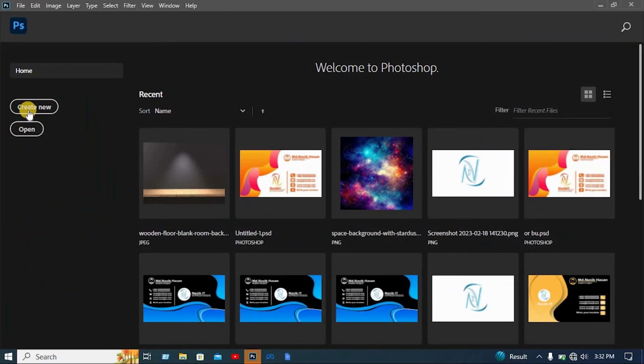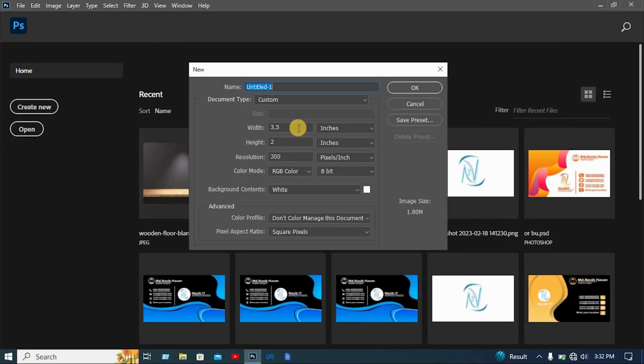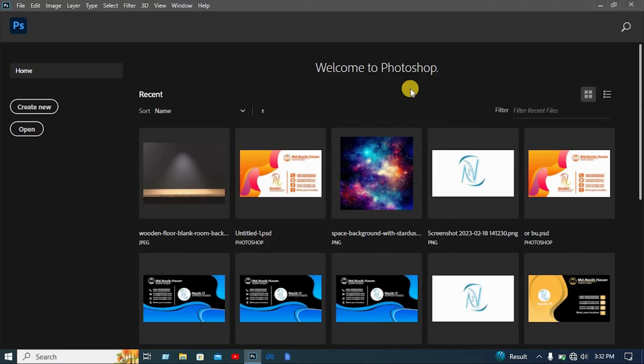So friends, first of all, we have to set up the page. To do it, you have to click on here. Then you have to select inches from here. Then you have to click on this box. Then you have to type 3.5. Then you have to click on this box. Then you have to type 2. Then you have to click on the OK.